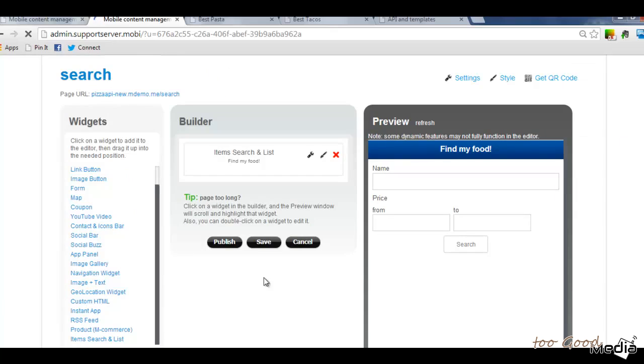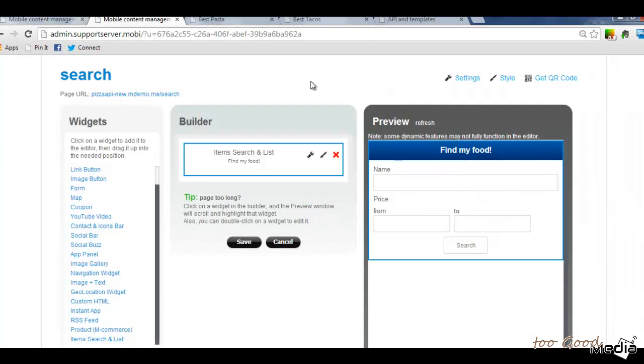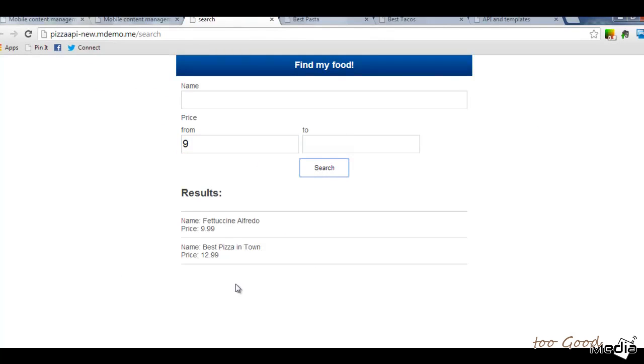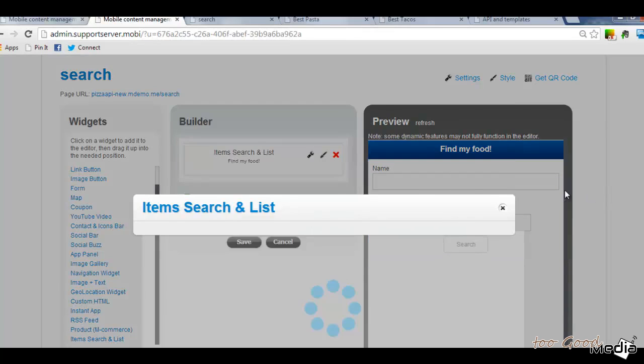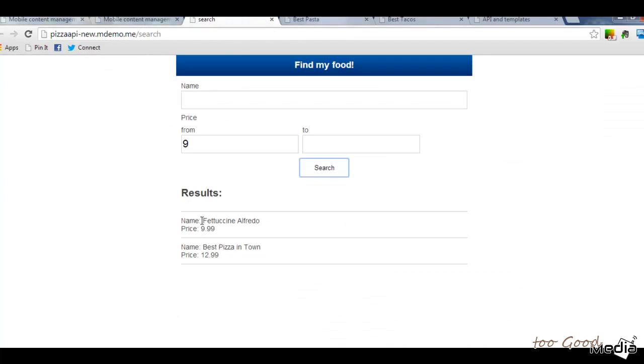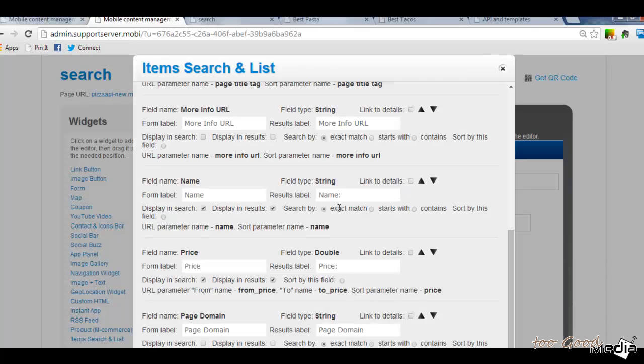Click on save, and this is what my search form looks like. Let's open it in the browser and take a look. Let's try searching by price, and here it shows the items that are $9 or more. You can do some more customization here. For instance, you may not want to display these labels in front of every piece of data. So let's remove the name label.